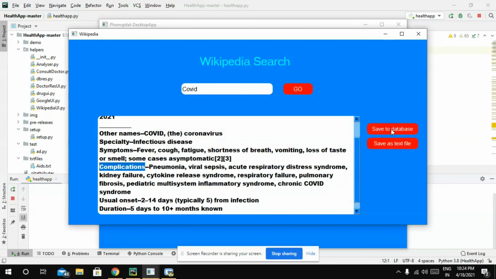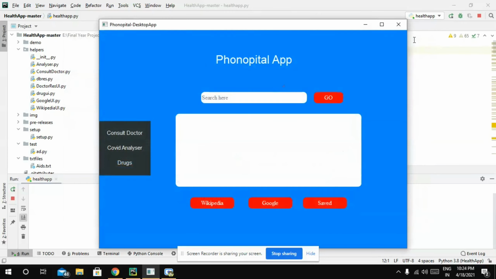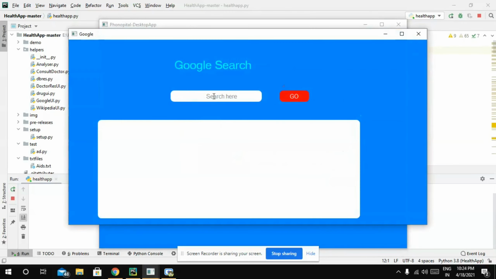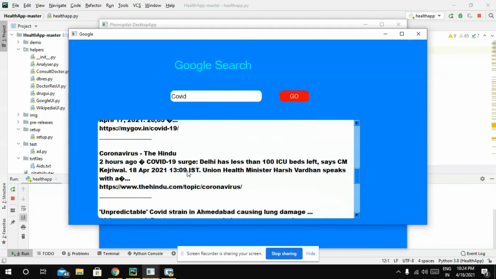Another option we have put is save to database. We can also save it in the database or even as a text file to forward it to another person. The other is the Google feature, which basically shows the current Google search results that we get.